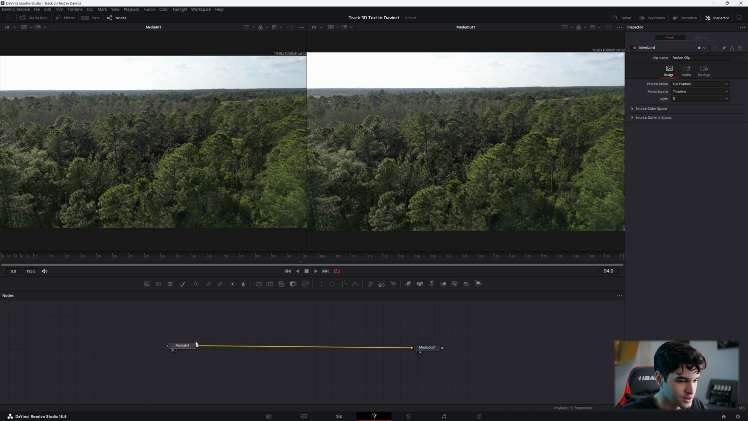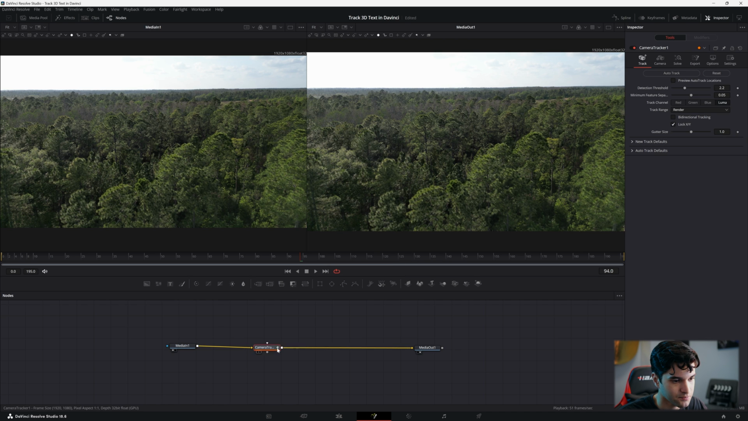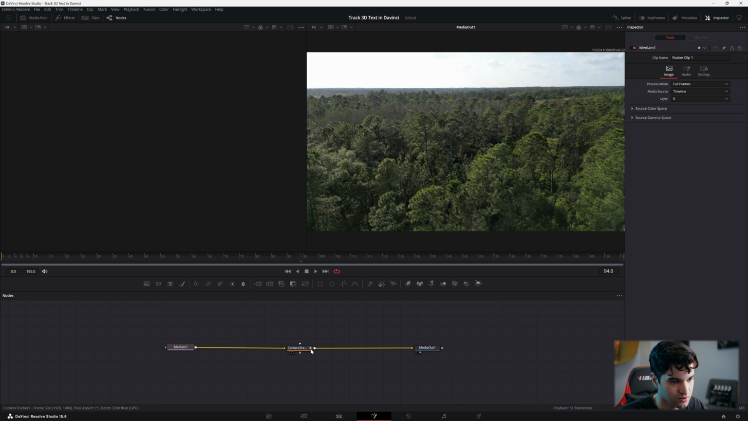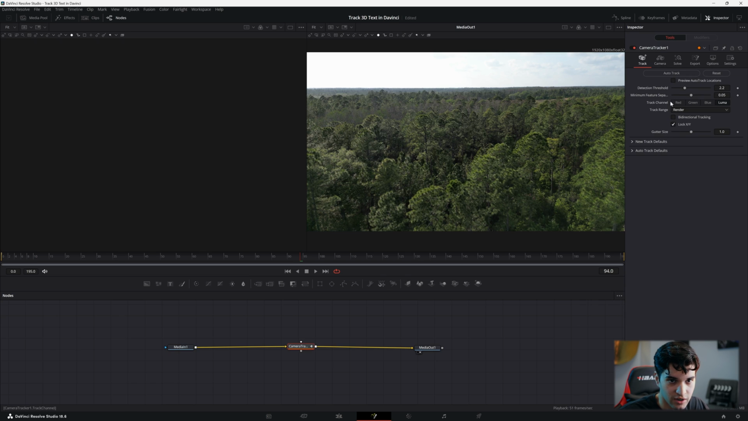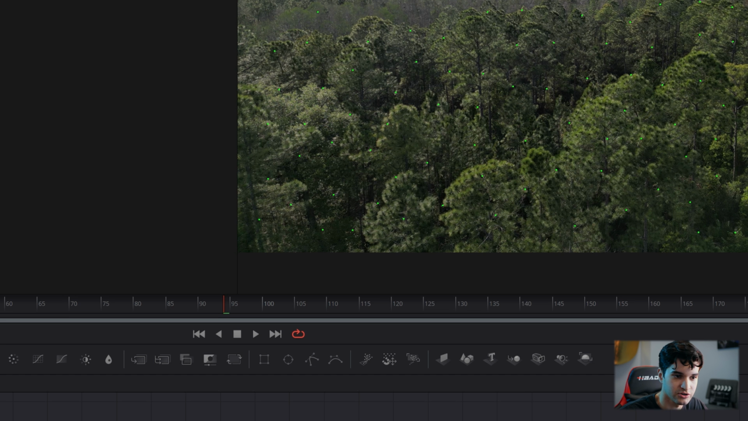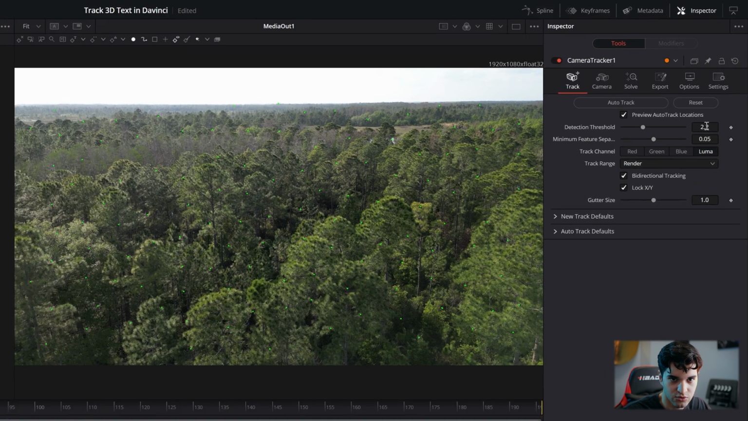What we're going to do is click on media in 1, shift space, and add a camera tracker right here. Okay, go ahead and hit add. Go ahead and click off media in 1 for now, so hit 1 over media in 1 on your keyboard. When you click on camera tracker, go ahead and check preview auto track locations just so you can preview the locations of your tracking points, and then go ahead and hit bi-directional tracking. Just so if your playhead is in the middle of the clip, it'll track back and forth and you'll be all good there.